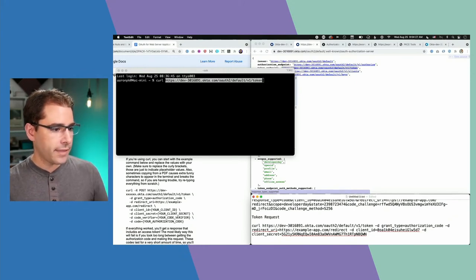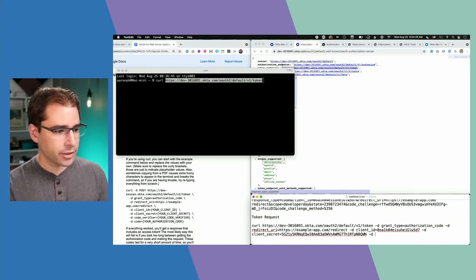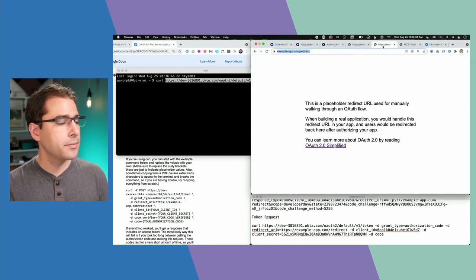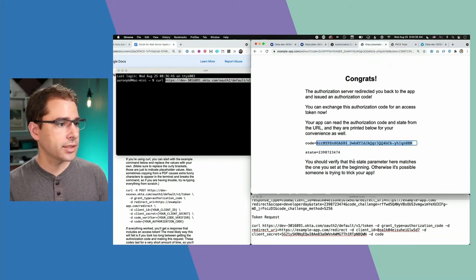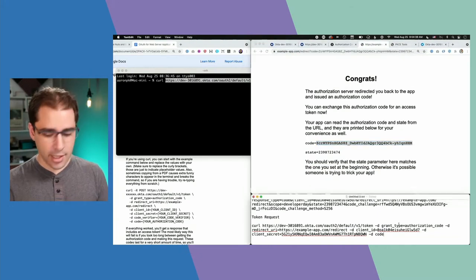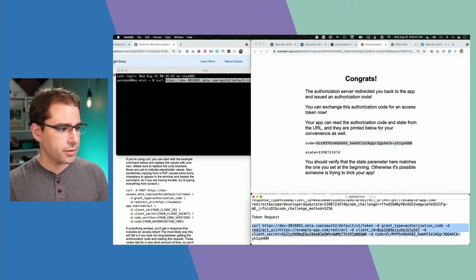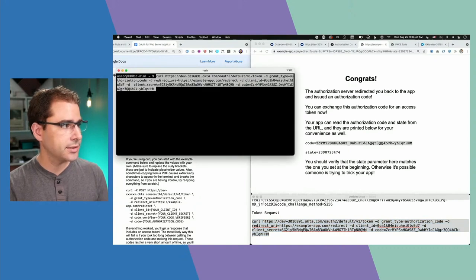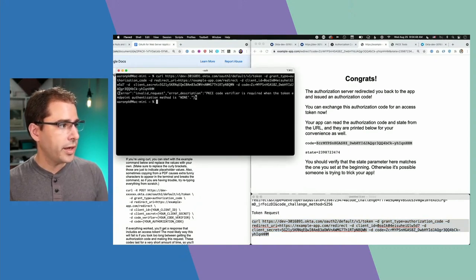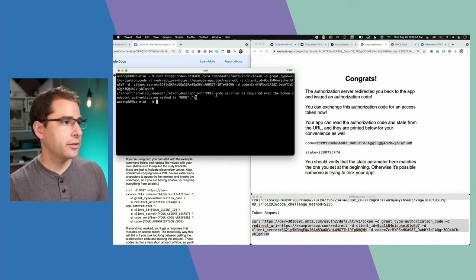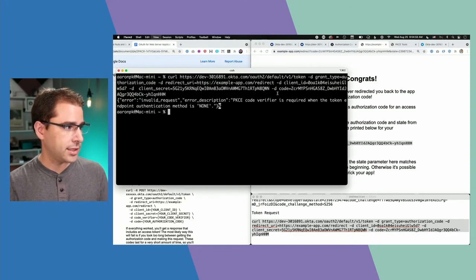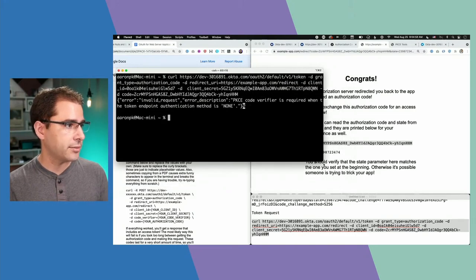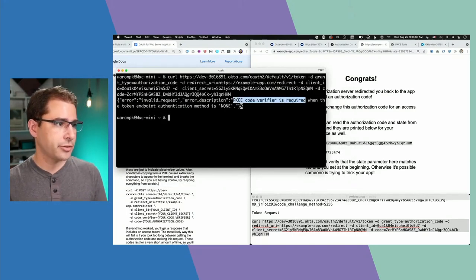Okay. And then we include the code itself, which we got from, where's my redirect tab? This one. Here's the authorization code from the return. Now, this is not enough, and I'll demonstrate what's wrong by actually making this request, and we'll see what happens. We got back an error from Okta saying PKCE code verifier is required. This error is technically misleading, but the point is that this first part is correct.